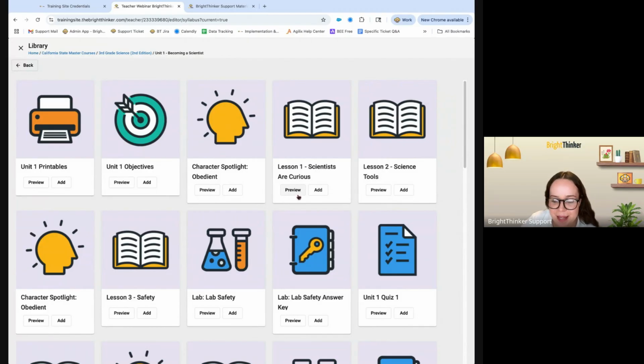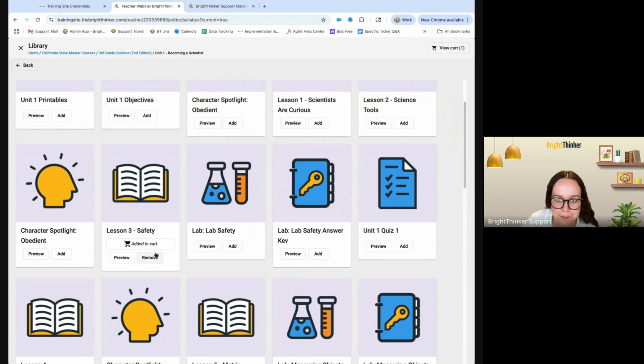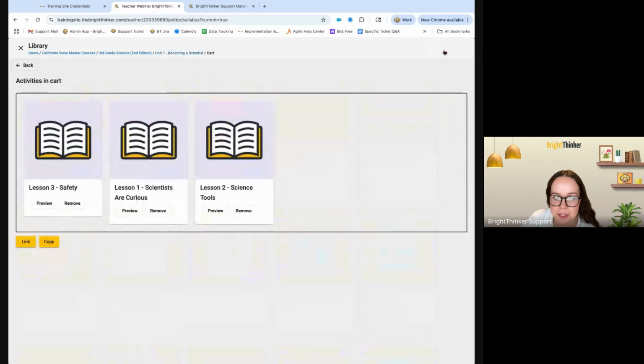I may have to reach out to the LMS to make sure this isn't a bug, but typically you will be able to review the activity before you're able to bring it in, and then you can just add it to your cart. It doesn't cost any money. That's just how they label it in here. Let's say I want to bring these 3 lessons in. Then in the top right corner, I'll click View Cart.